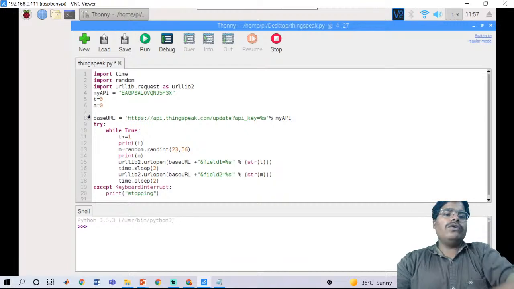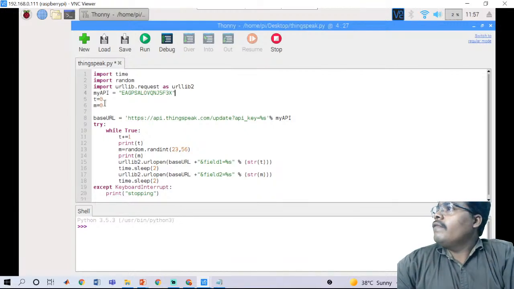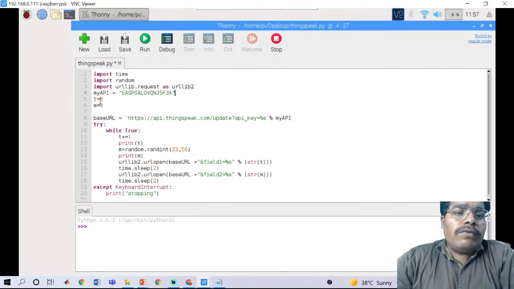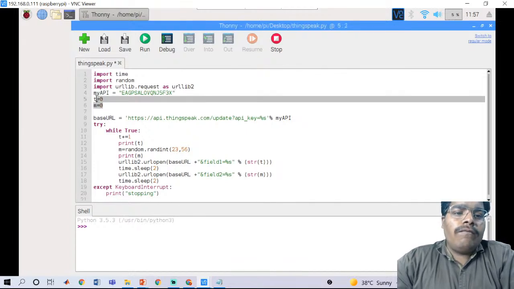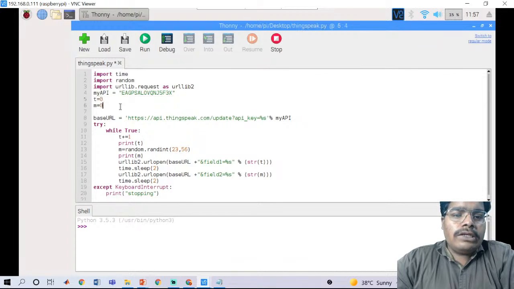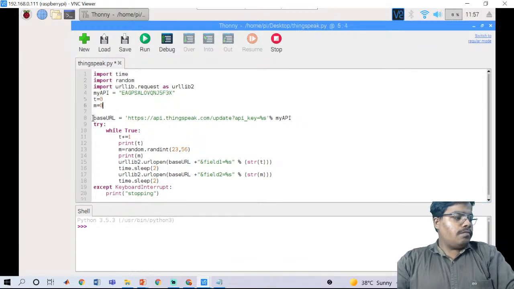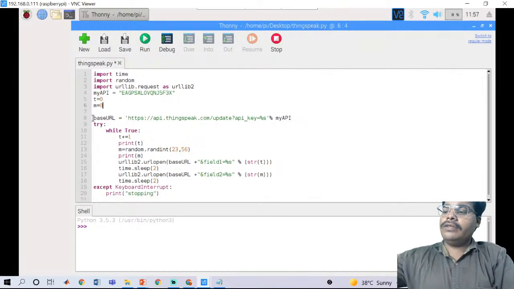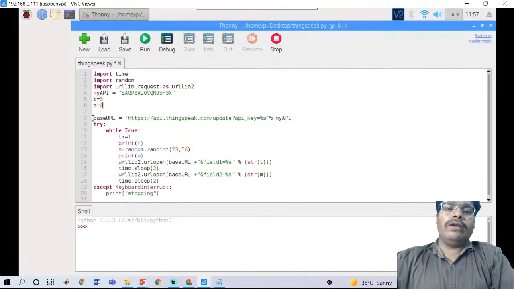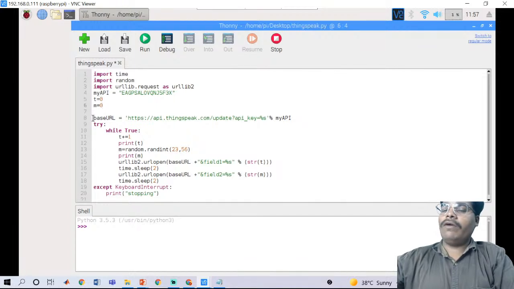Here we are going to initially take the values, that is, two variables we have taken, t equals 0 and m equals 0. We have set the values of these two. Next, in the base URL, let me just take an example of this guide only.